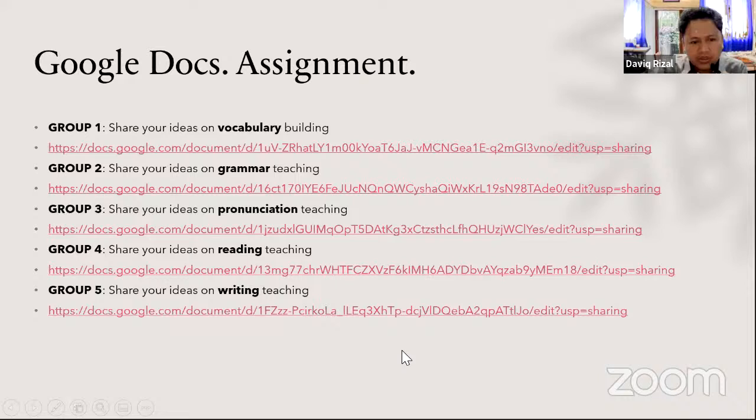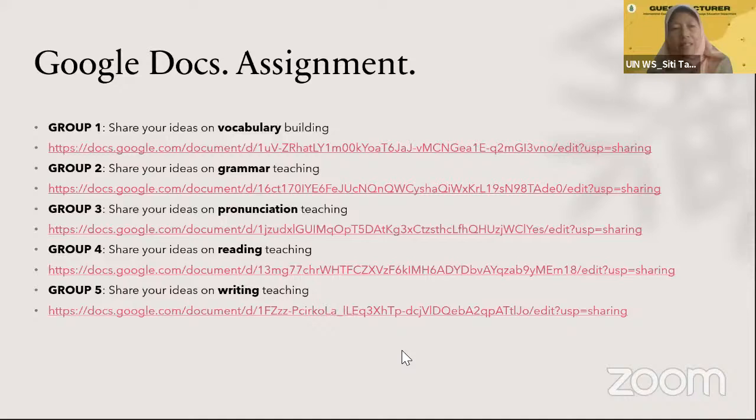Pak Rizal, sorry, Pak David. Okay. Yes. But before going on, by doing this assignment, Juan, you need to explain more clearly what we need to do regarding this assignment. For example, for group one, share your ideas on vocabulary building. So, what is actually the assignment?